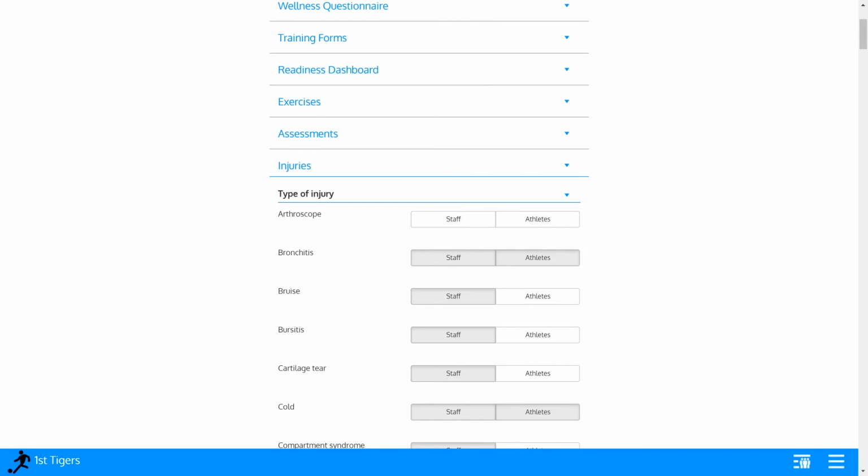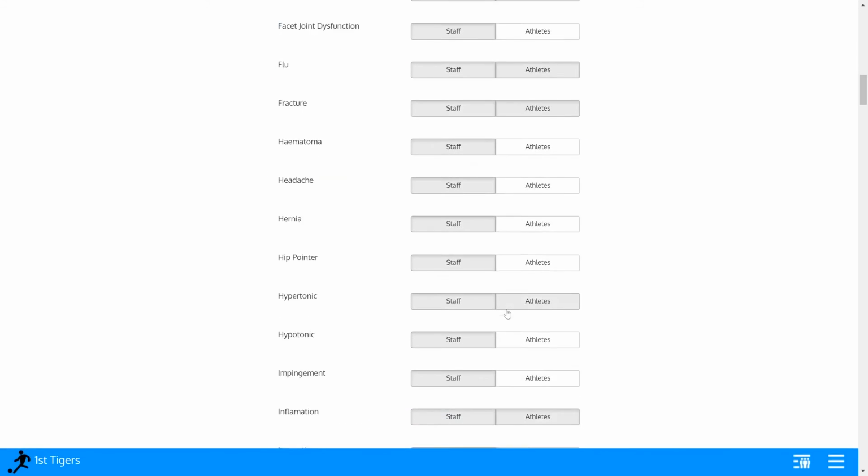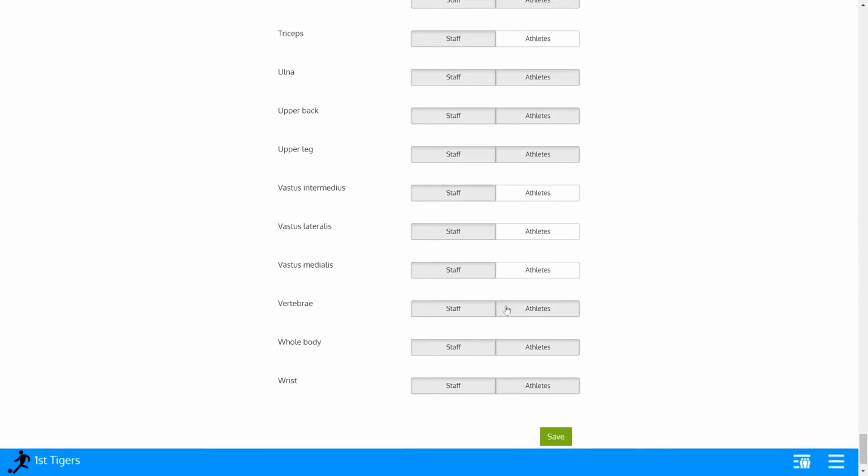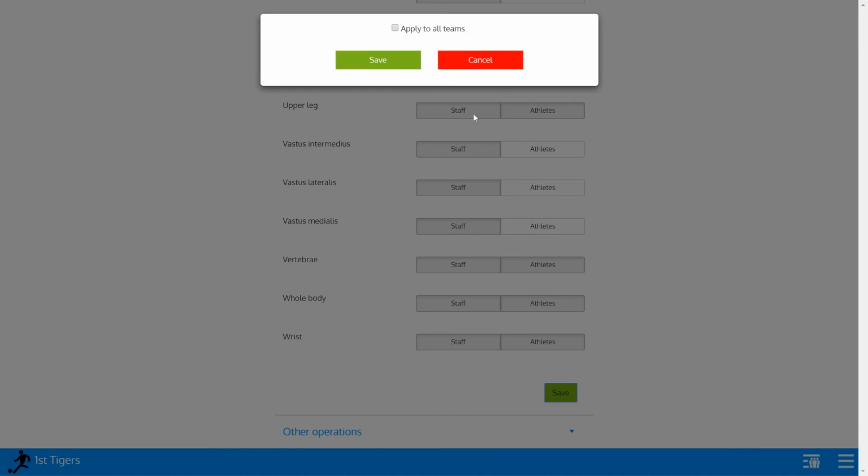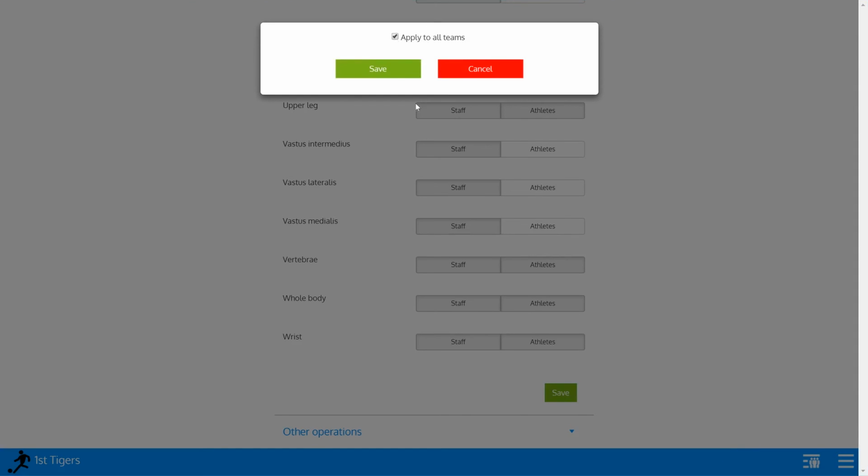It works exactly the same in the type of injury and the body area, and once you're done, you simply scroll all the way to the bottom and click Save. You can check this checkbox if you'd like to apply it to all of your teams, or if you only want it to apply to this team, simply click Save.